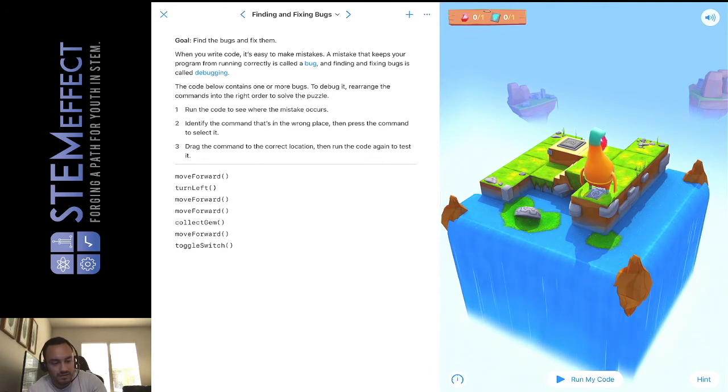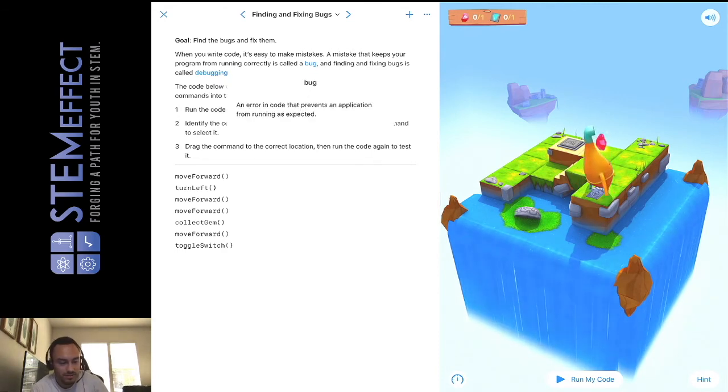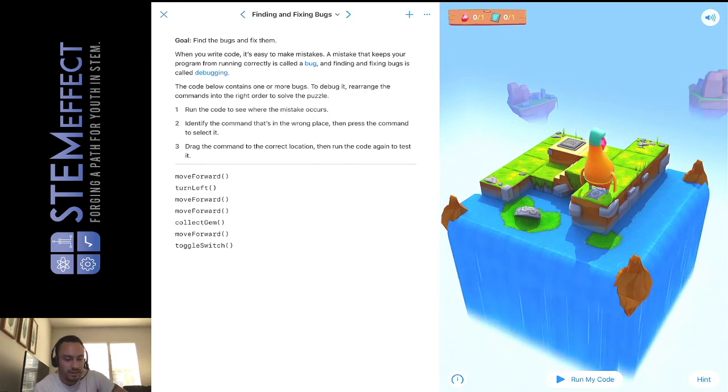And then it gives you a little definition. If you click on it, an error in the code that prevents the application from running as expected. And finding and fixing bugs is called debugging. Love debugging. Sometimes. Okay, the code below contains one or more bugs. To debug it, rearrange the commands into the right order to solve the puzzle.